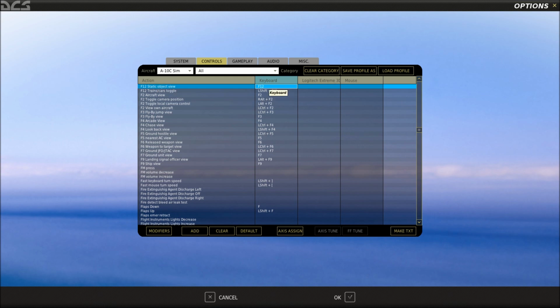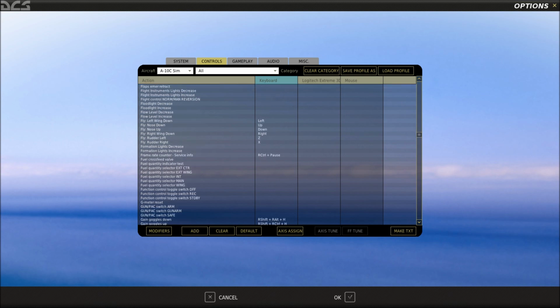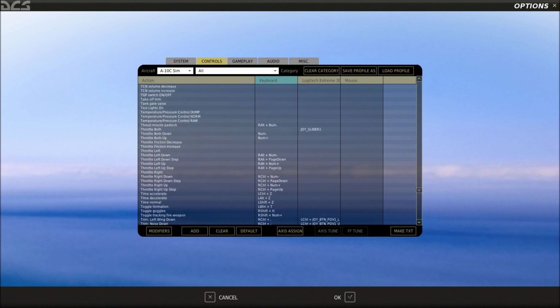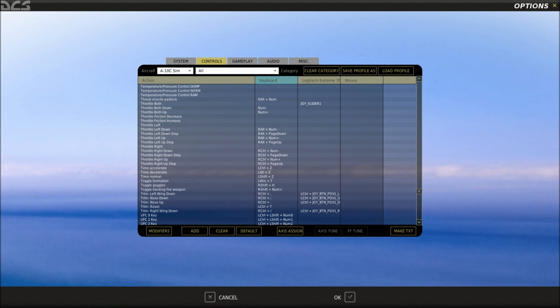Leave controls on all, and if you scroll down to about four fifths of the way down, I actually had real trouble even finding the trim controls, to be honest. What you're looking for is this, Joy Slider 1, which is just your throttle control. Once you find that, make sure that's at the top of the screen, then down at the bottom of the screen are the controls that you want. And that's these ones, trim left wing down, trim nose up, and trim right wing down, although it's worth making a note that reset is left control T just in case you need it.